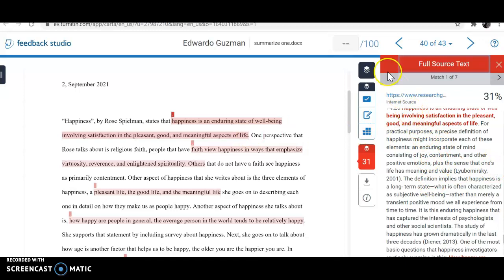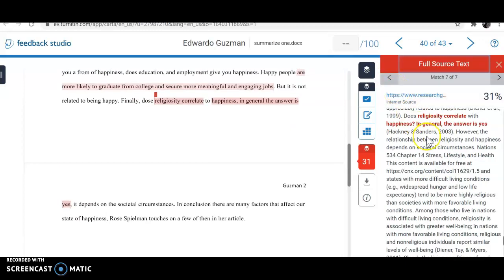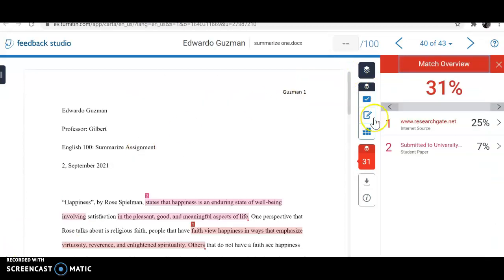Sometimes when you look over here, it can be confusing because, for instance, let me go back. Here, the 7% matches to a student paper that was submitted somewhere. And the way that happens is that this student paper also quoted from Rose Spielman. And so that's why this report sometimes gets a little tricky.